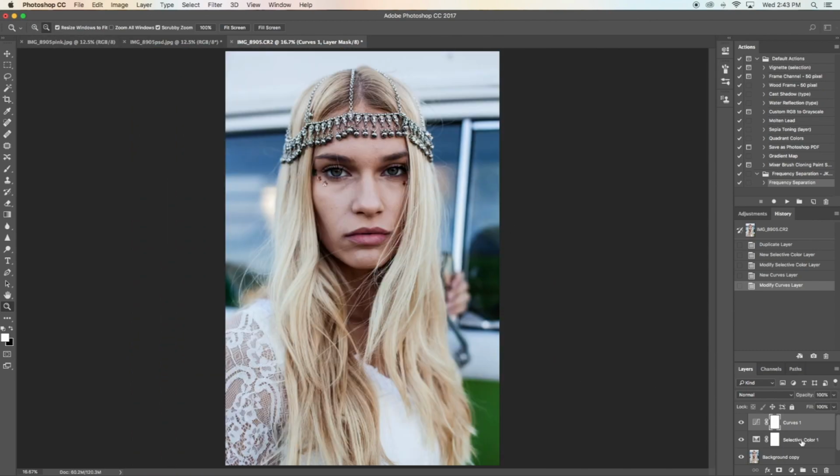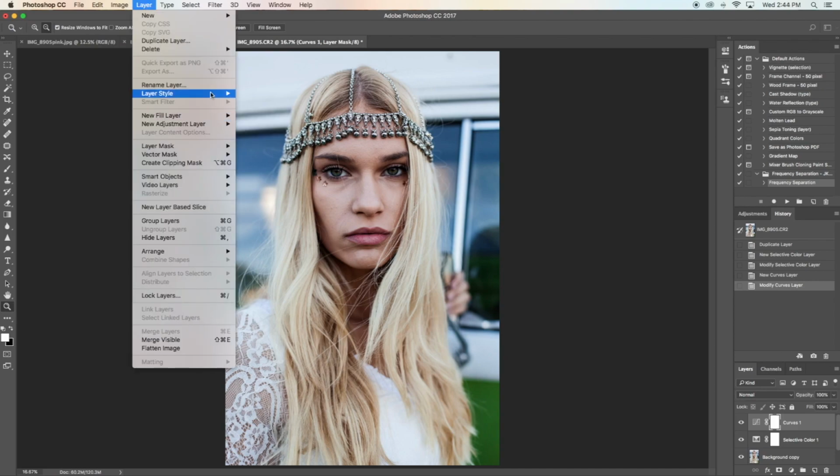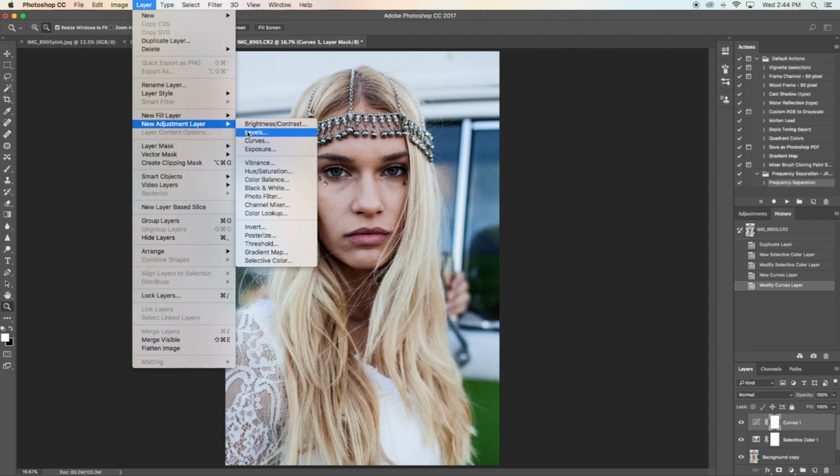Okay, so I'm gonna do another layer. The reason why you do layers is because just in case you mess up on one layer, you're not messing up the whole thing and you don't have to start over. You could just delete the layer and start over. So that's a good thing.